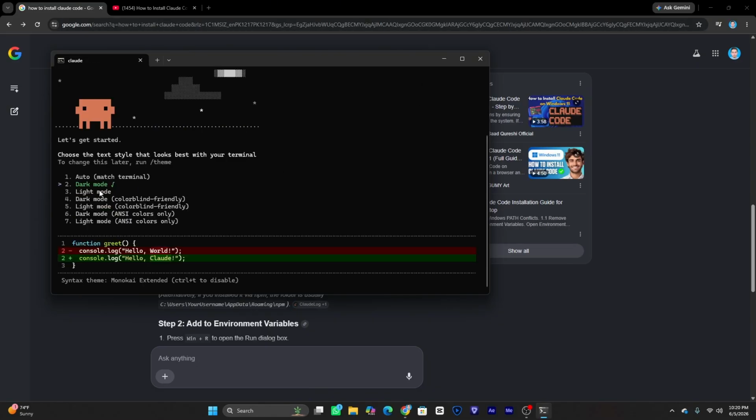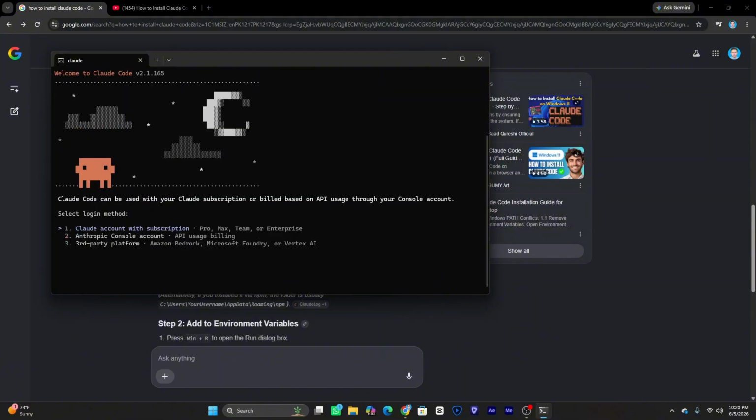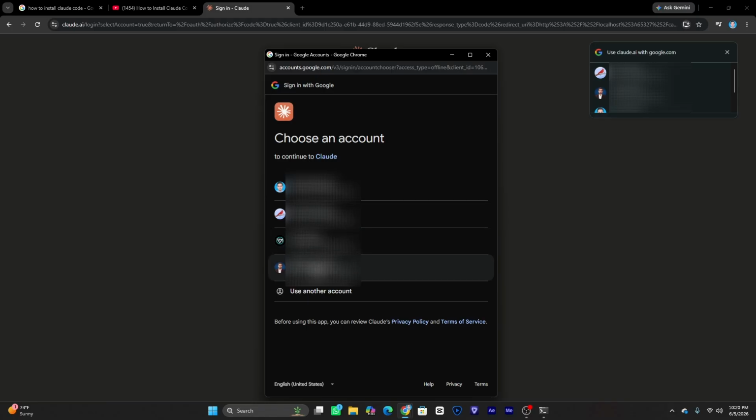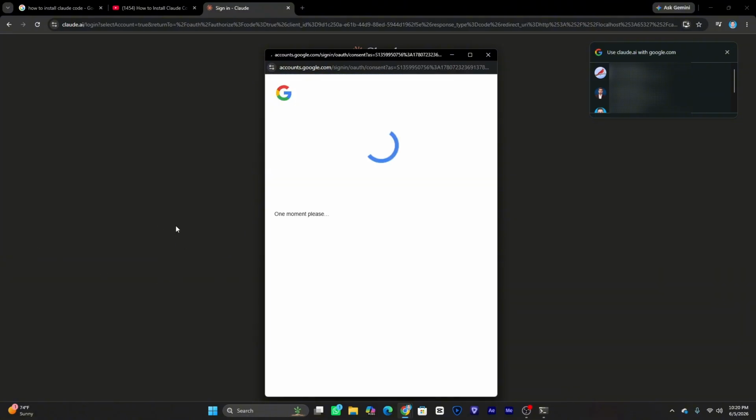You can see here you can select dark mode, light mode, anything. So I will just go with dark mode. You can select any one. Now we choose the login method: a Claude account with subscription, Anthropic Console account, or third-party platform. I have a Claude account with subscription. You need to have a Pro subscription of Claude, then you can do it. So I will just hit enter and now it will ask me to sign into that account. So I will just continue with Google and here I can log in with my account that has Claude Pro and it will sign me in and I can use the Claude Code CLI then.